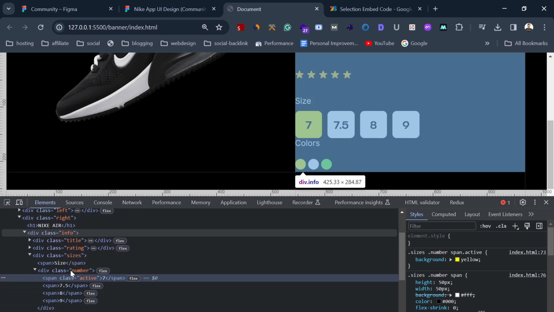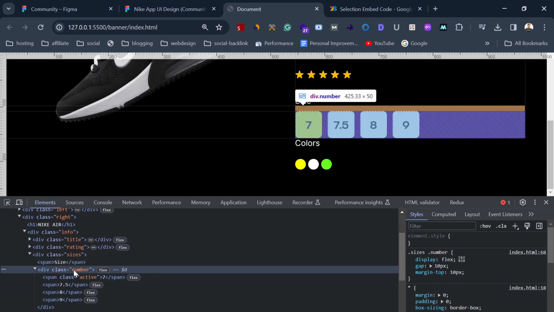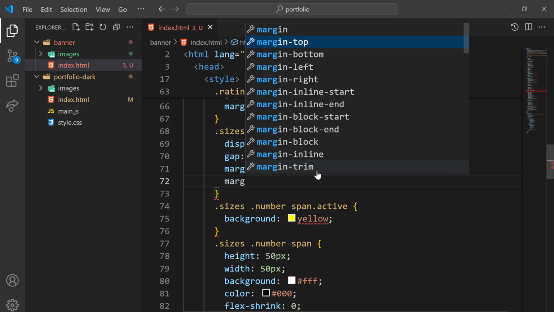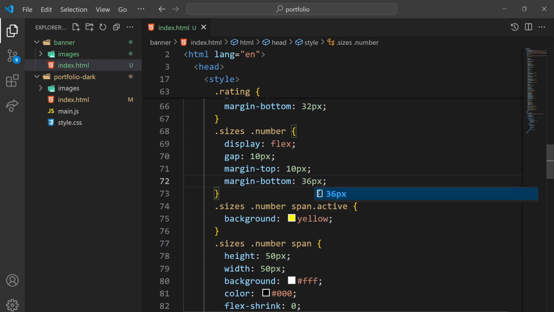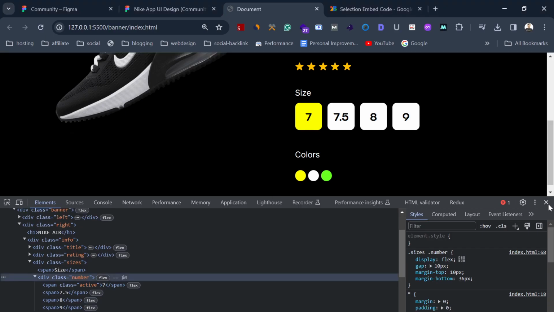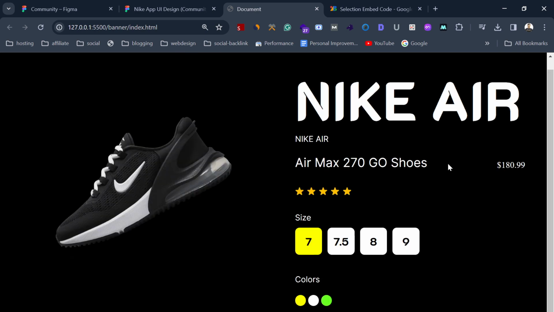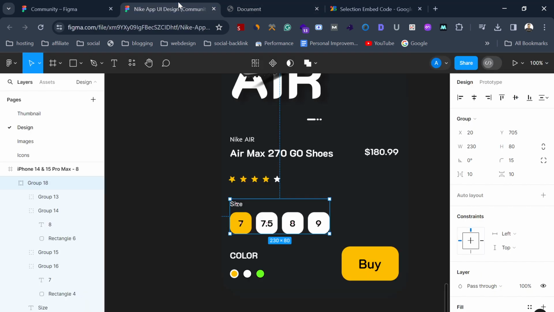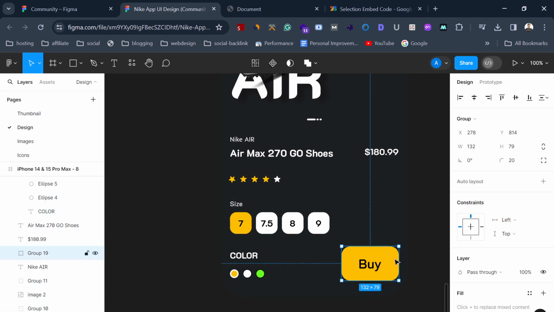So for the number, margin bottom will be 36 pixel. Now if you check, it's looking fine. One more thing, we have to provide the button for the buy option. Let's check the size here. Its height is 79, meaning 80 pixel, and width 132 pixel.